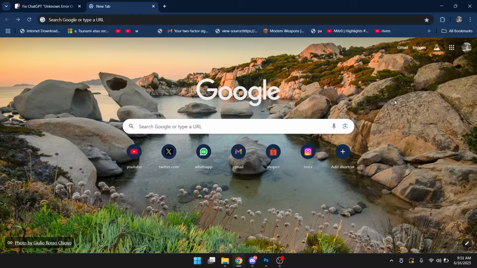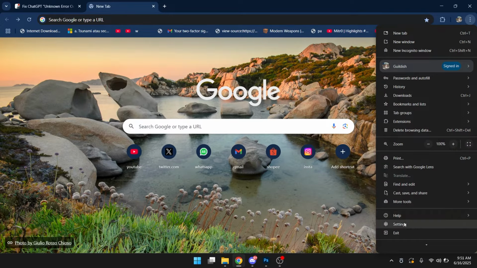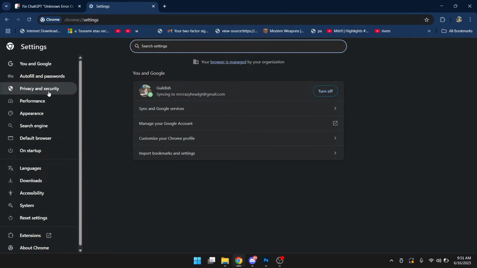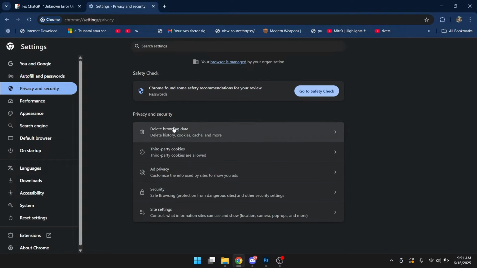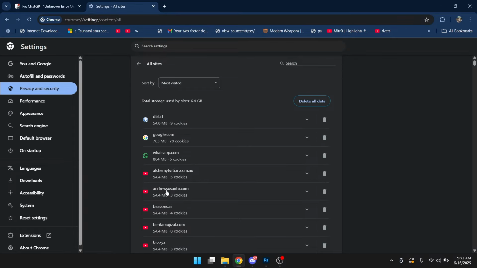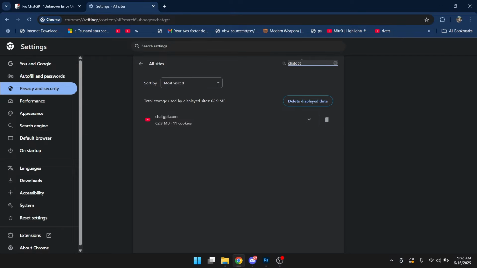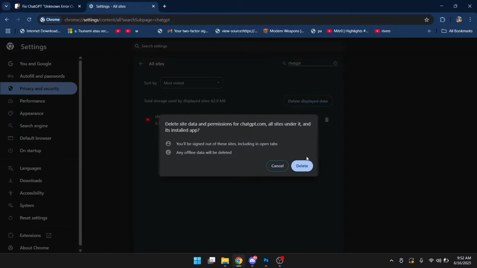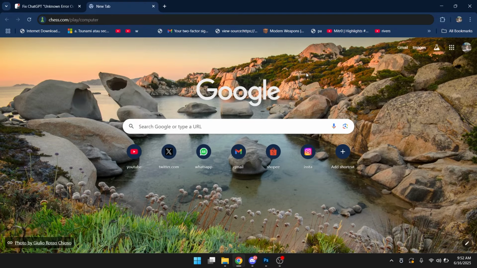So for the first method, you can just go to here, three dots, go to settings, go to privacy and security, and go to third-party cookies. Go to see all site data and type in ChatGPT. Alright, and then you can just delete this, and then you can just click on this trash icon and hit delete.